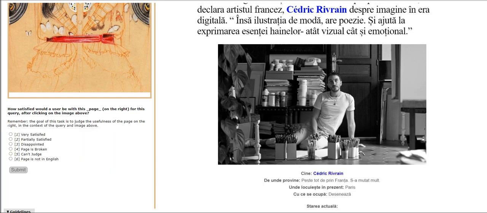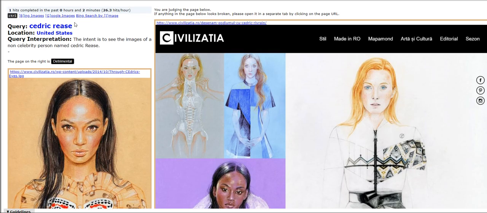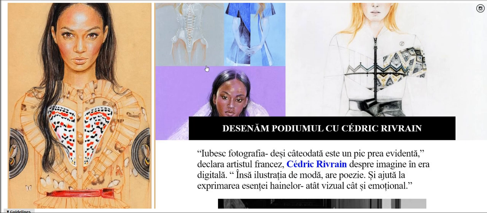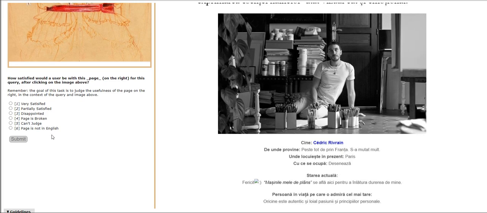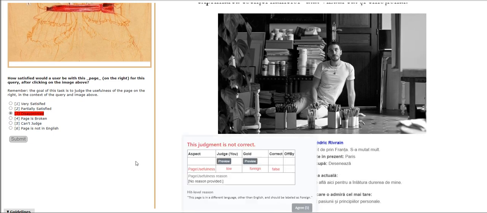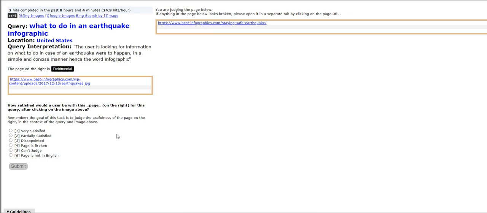But anyways, moving on. Cedric Rees, and this one talks about a person named Cedric Rivrain. So that's going to be disappointed. It'll be foreign. Hey, this is Spanish. Okay, whatever. Let's agree to that.